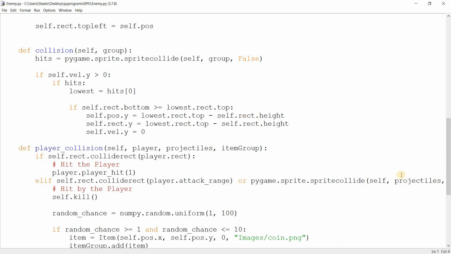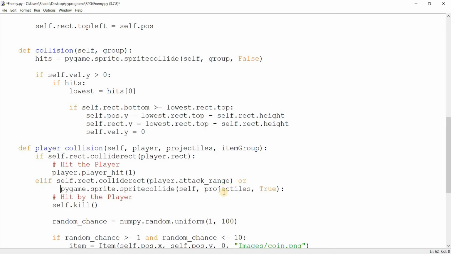So what I did is, let me bring this line down here so we can examine it. I changed the function from sprite collide any to sprite collide. Sprite collide any is just used to check for collision. Sprite collide is a bit more advanced version that takes in an additional parameter. It's still an optional parameter, at least I think so. This parameter is called do kill.